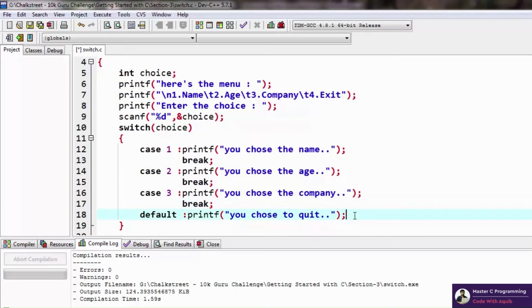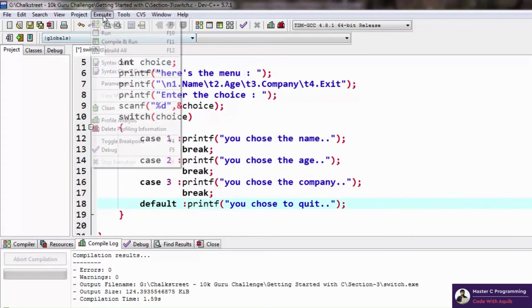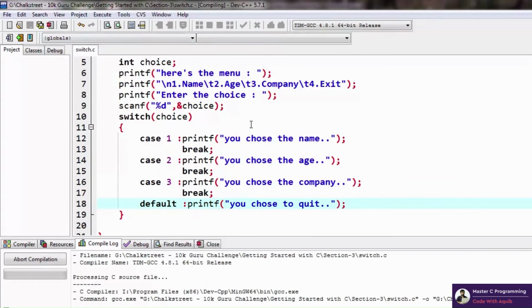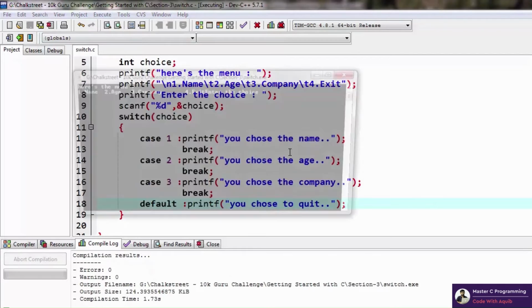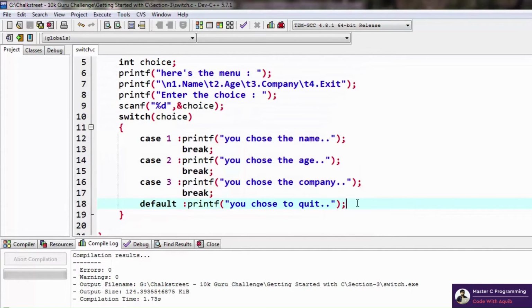Okay, now we do not actually need to add a break in the default case, because there is nothing after the default case, so it will actually quit after the default case automatically. So now let's go ahead and run the code and see if it runs as we want it to. So now again, if I enter choice 2, I should get only age, and there we go, we get you choose the age. Perfect.